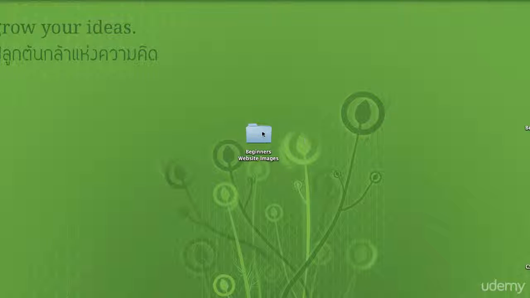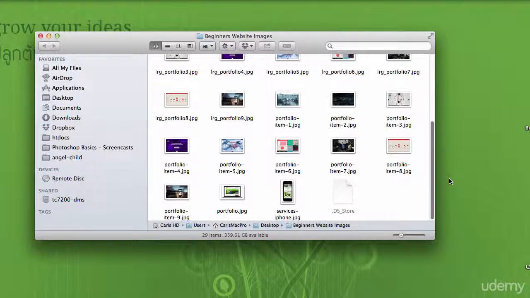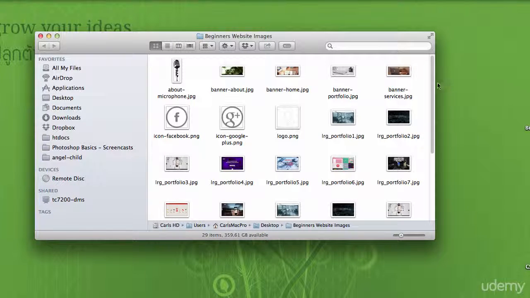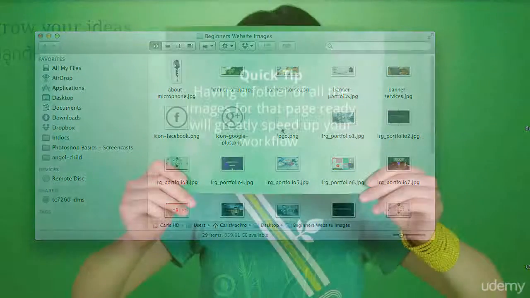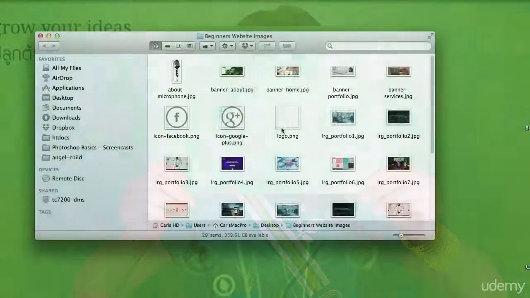So if I just double click on there, alright, you can see I've got all of the images that I'm going to need. So one of the first things we want to do is get the logo. So it's logo.png. My advice is definitely prepare all of your images before you start designing, if you're pretty sure of what you're going to do. If you're not, then just design it on the fly. Cool, let's go back to Photoshop.